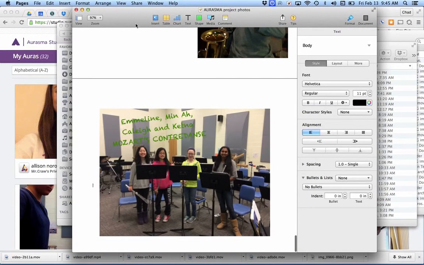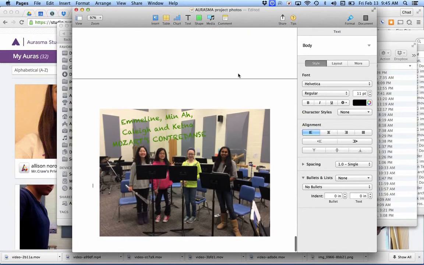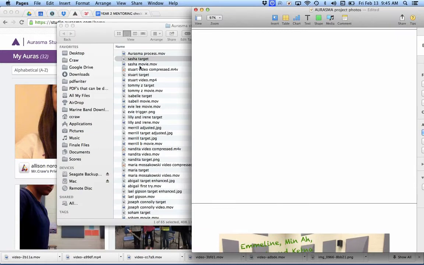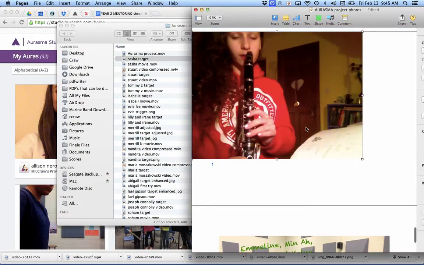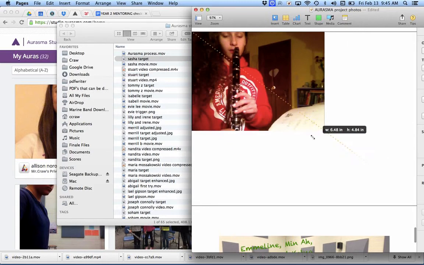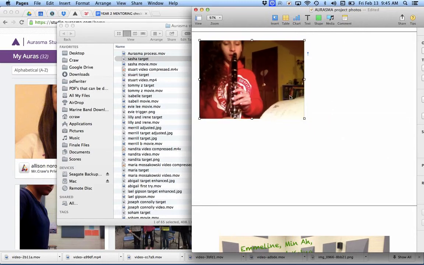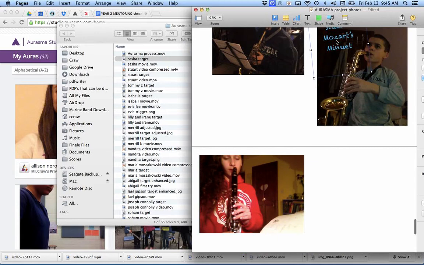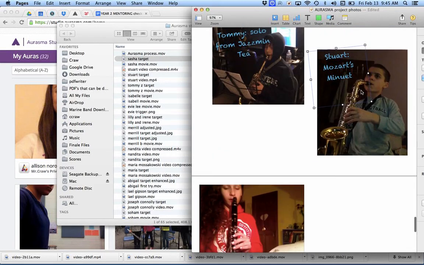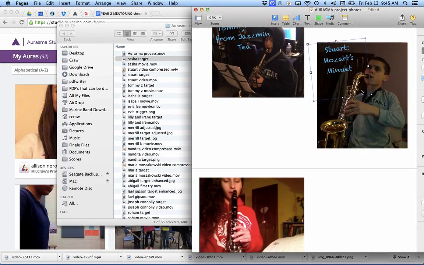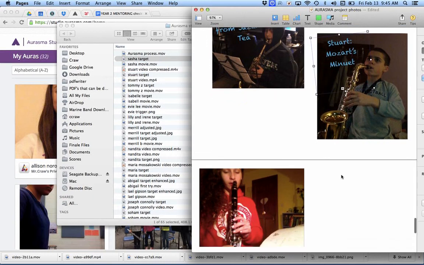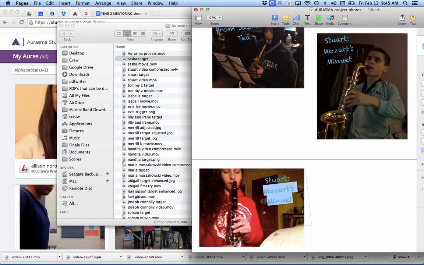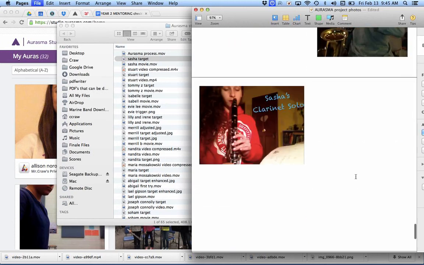So let's go ahead and insert a page break. We'll drag Sasha Target into the file. Just resize it, move it around a little bit so that it looks nice. I've also got just a little thing that I can put over it just for a caption. So I'm going to copy that and paste it. And then just call this Sasha's Clarinet Solo. That's it. Save. Finished.